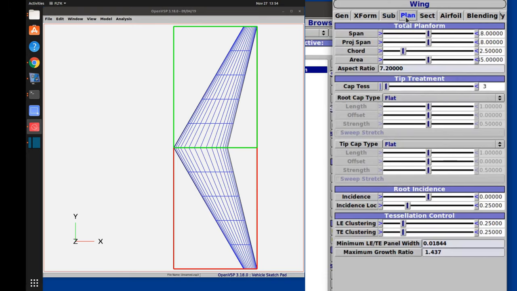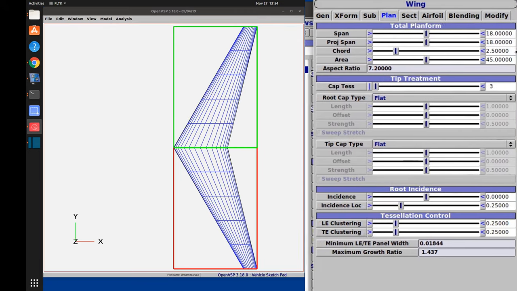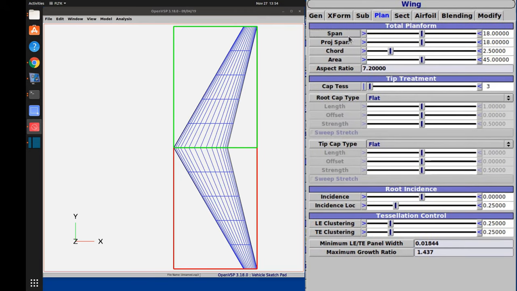Now, plan is specific to a wing. If you add a fuselage or nacelle, you will generally have these same three beginning tabs, but the rest of them will be different for different objects. Here you can do gross changes to the wing. In other words, very high level changes to the wing. For example, you can set the span. Let me make this a little bit wider so we can see the numbers a little better. You can set the span, you can set chord, you can set area, and it'll show you aspect ratio.